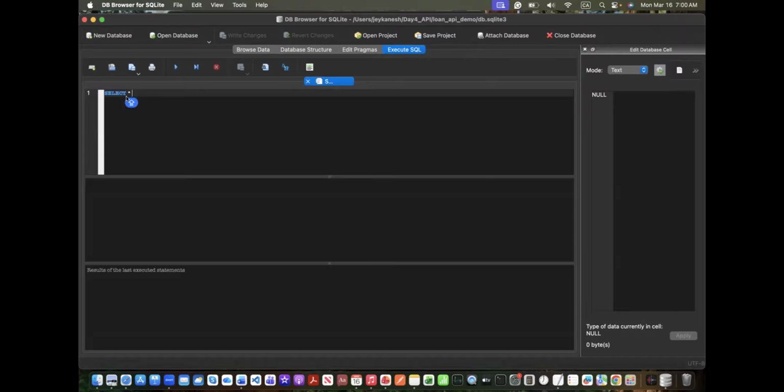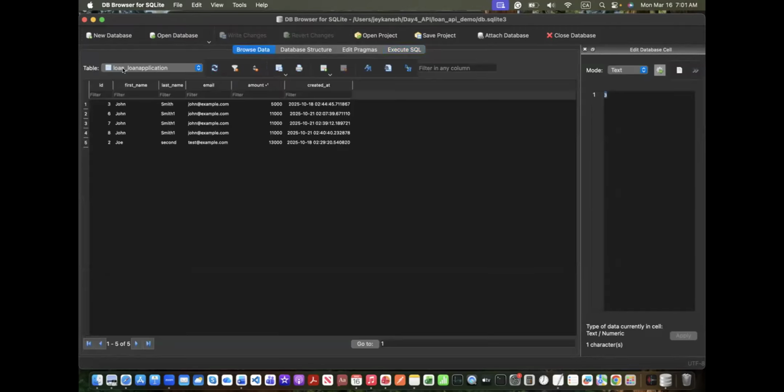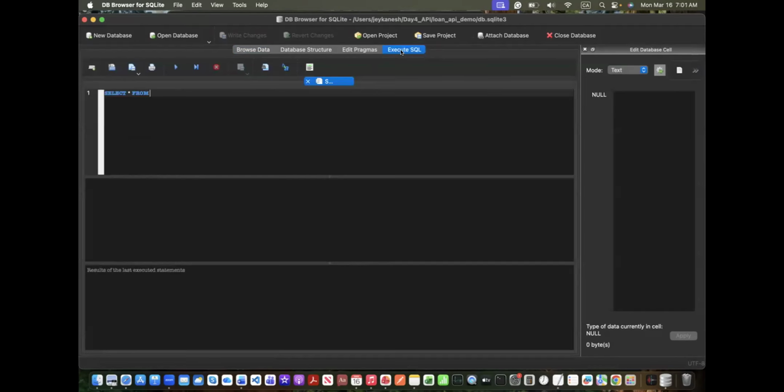Okay, so now we are pretty much done. We want to get the data. We want to select all columns, all fields from. The next keyword is FROM, and a space. And what is my table name here? Loan application. Loan application, yes. So I will have to write loan application.